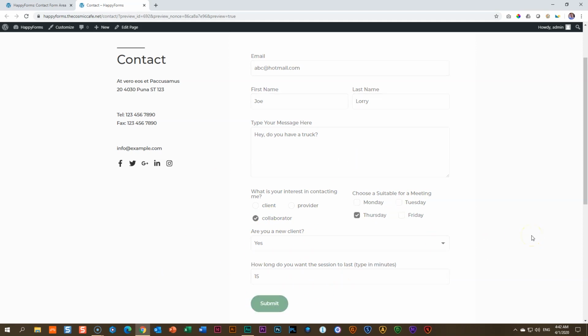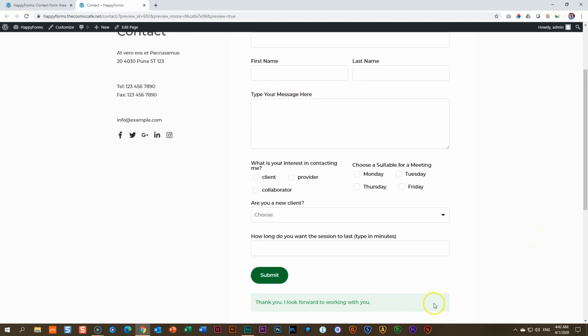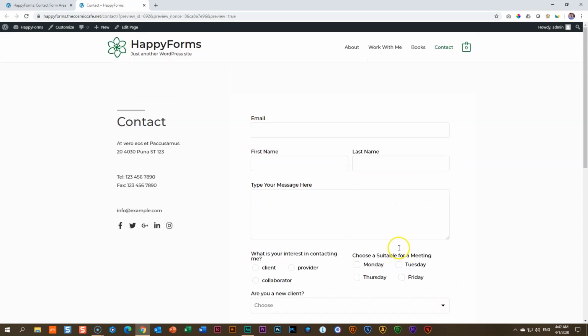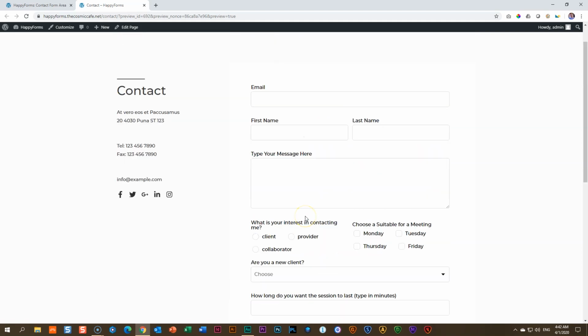Let's see that success message where it is. There you go. Thank you. I look forward to working with you. Remember, we typed that in. And this is pretty nice, right? Because it even matches the color theme of my site. Let's go to my email and see whether I have received this email actually and how that looks.